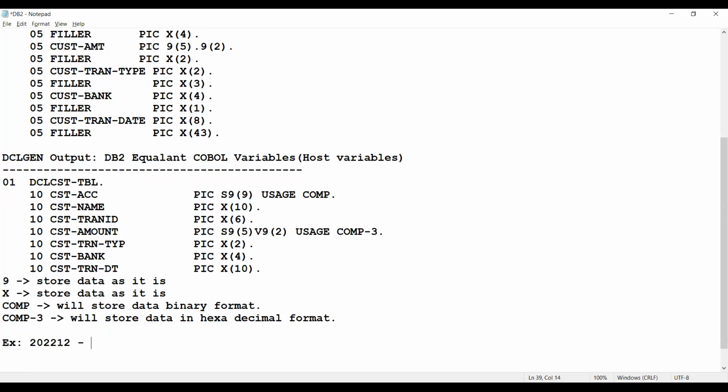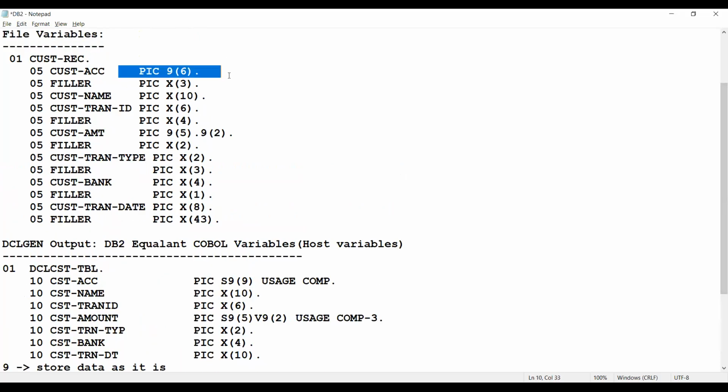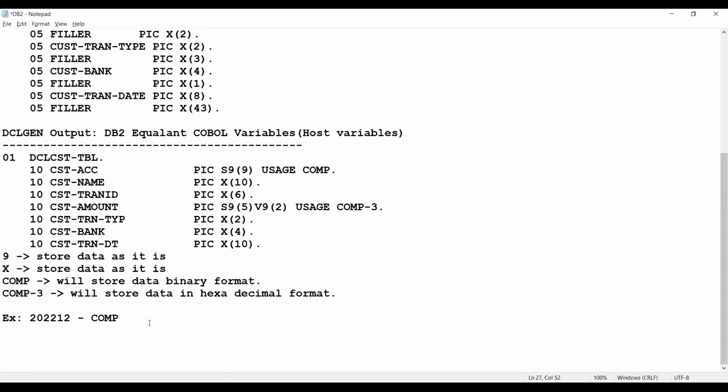This is stored, this is converted. So in the file we have PIC 9(6) customer account number, but in the DB2 equivalent COBOL variable, it is an integer, the DB2 data type. For that we are getting this COMP variable. Okay, so it will store this. COMP will store some digits, and we can't understand these things. So it will store something like that, and we cannot read that.